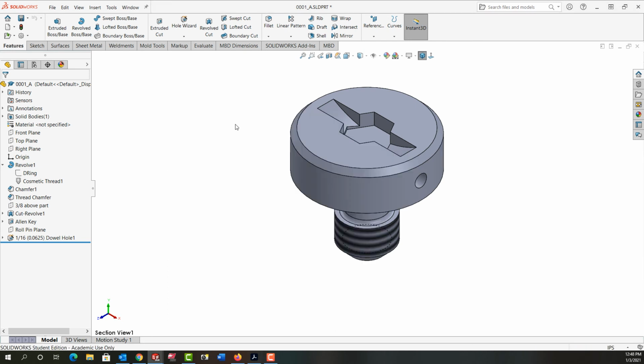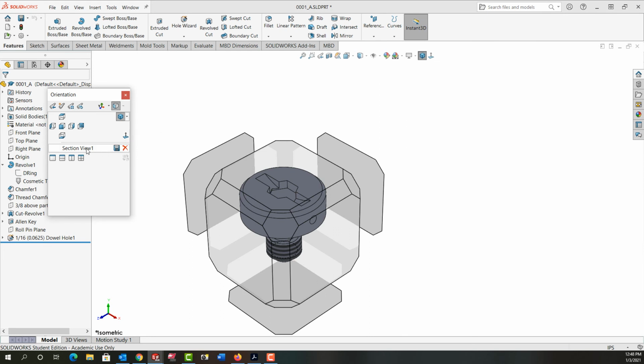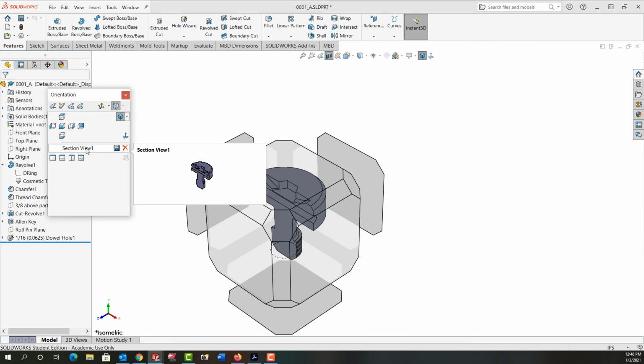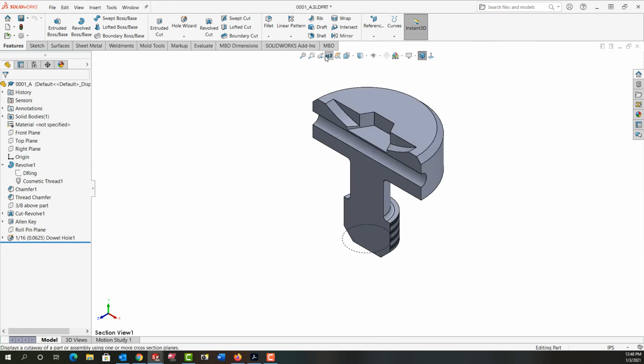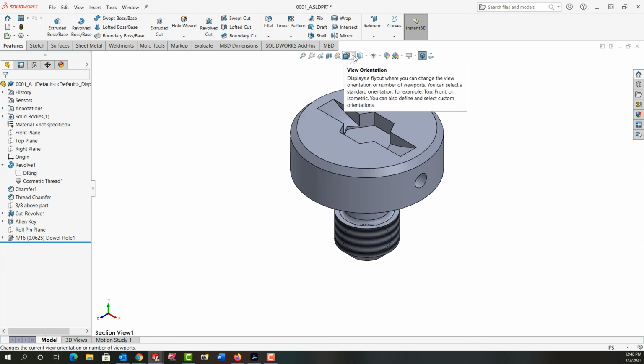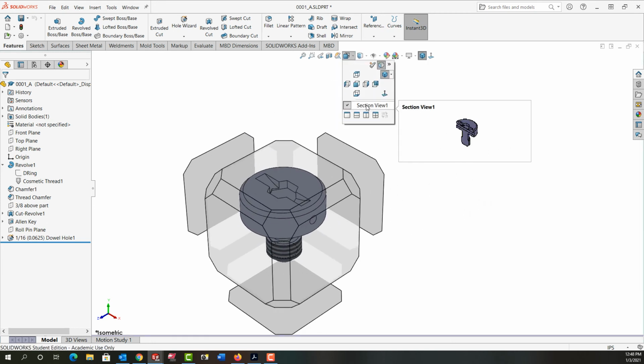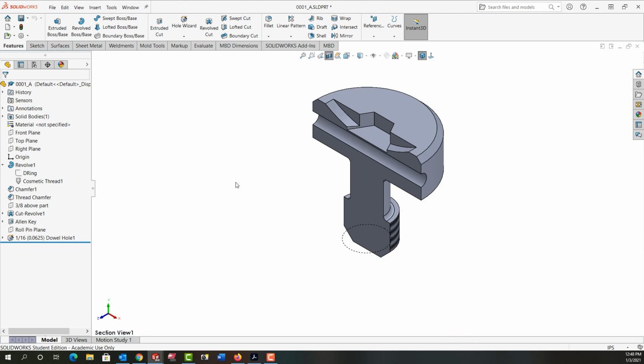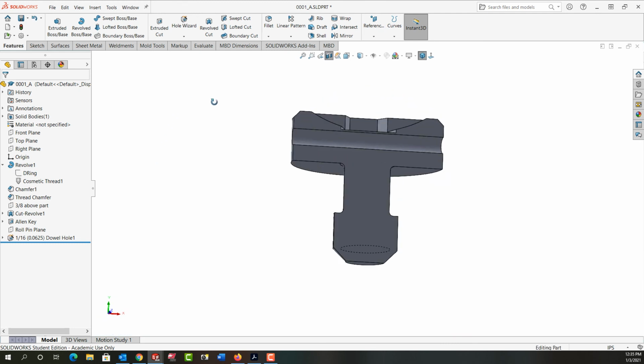And now that I've named it section view AA, if I push my space bar, it's also one of the view selections I can choose from here. So I'll choose the section view. Again, if I turn it off and I come over to the view orientation, once again I can select the section view from here because I've named that section view.